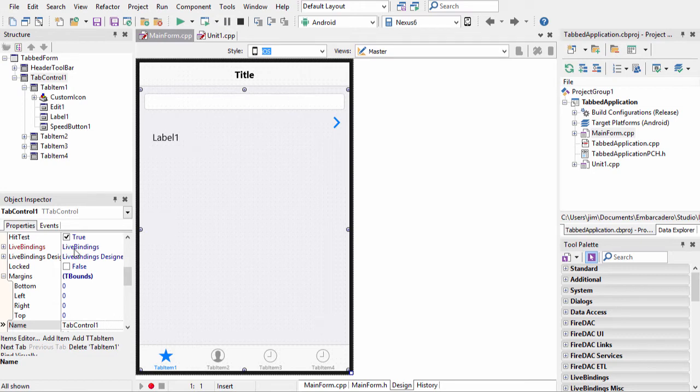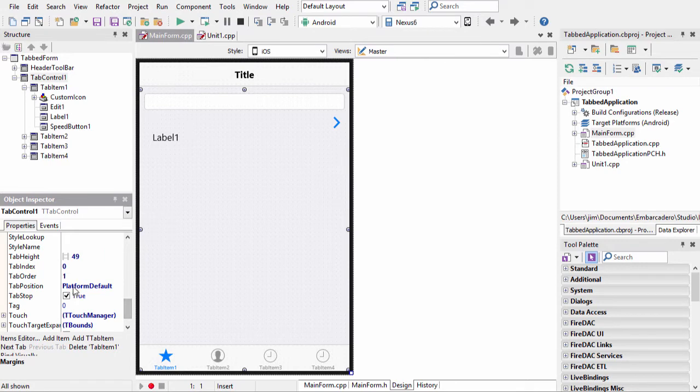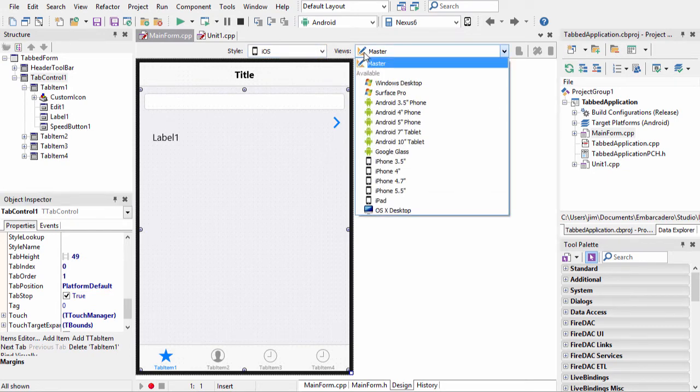The reason they do that automatically is because the tab position property of the tab control is set to platform default. This is just one example of the way the platform services and the smart styles can keep the consistent look and feel that's specific to each platform without you needing to write code or design different UIs for each platform. Now, sometimes you'll find it's necessary to customize your user interface for a specific platform, and that's where the views dropdown here comes in handy. From here, we can select a different view.